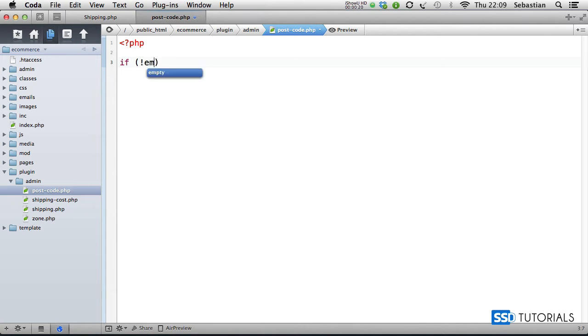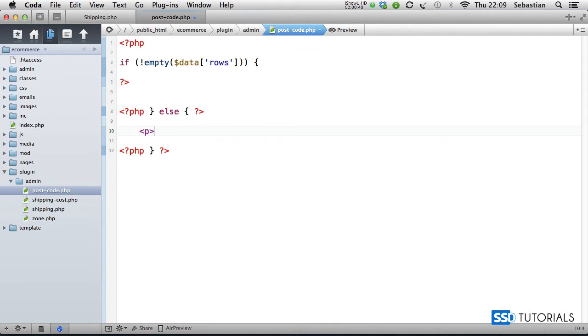So if is an empty data rows, then we do something before we close the bracket. We close the PHP tag, then we open PHP tag with the else statement, and in the else statement we simply display a message: there are currently no post codes available.